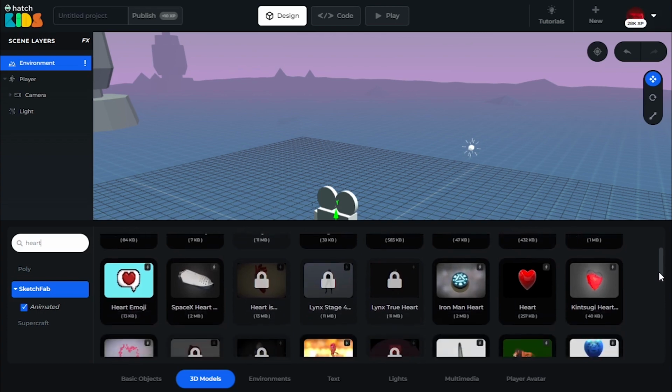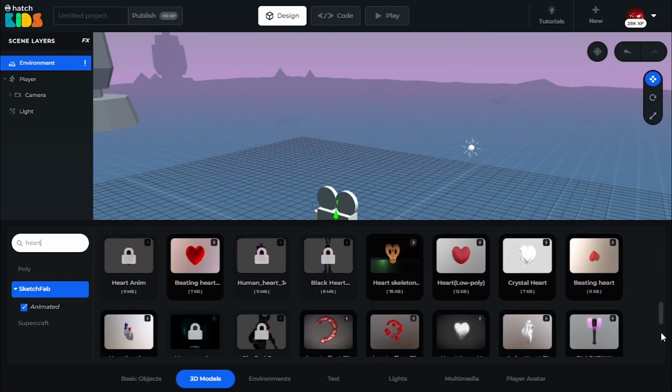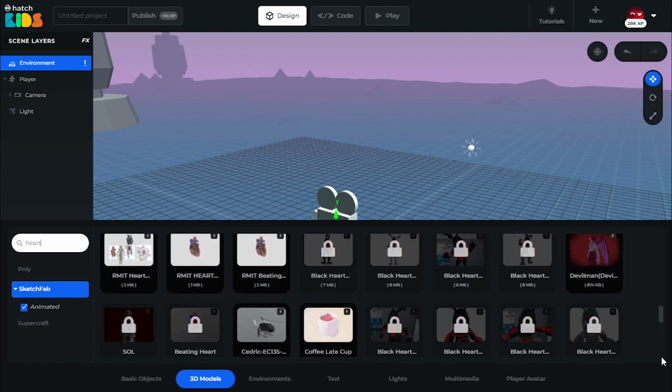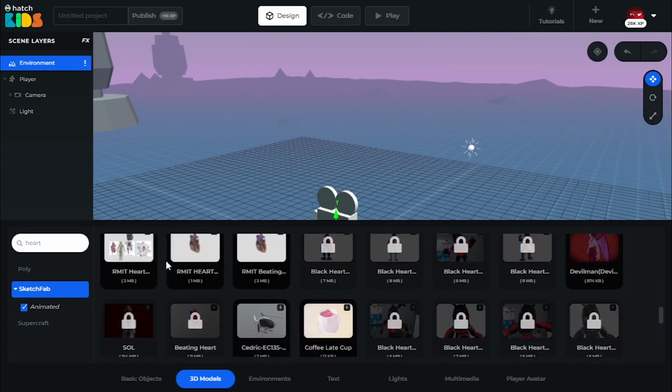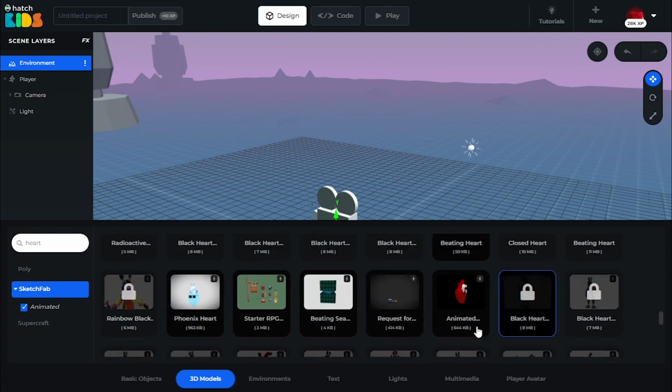So I'm going to scroll down and you will see as I scroll down, more models get loaded. There are lots of models here of heart. You can see there are lots of different types of heart models here. I'm going to just use this animated heart model that you can see here. This is the model that I used in my original project, so I'm going to just stick to this one.